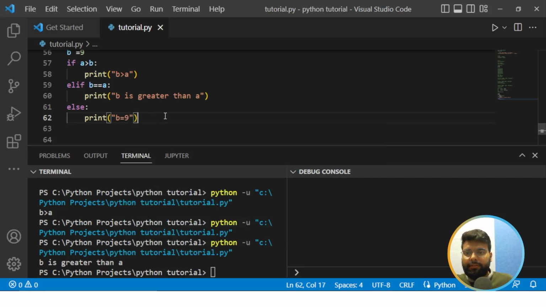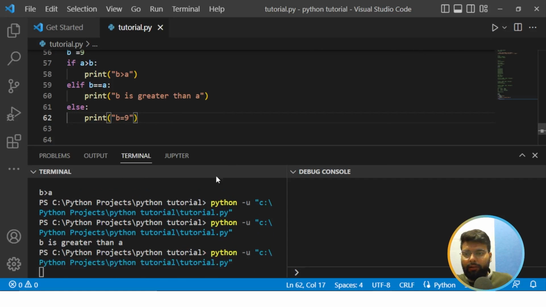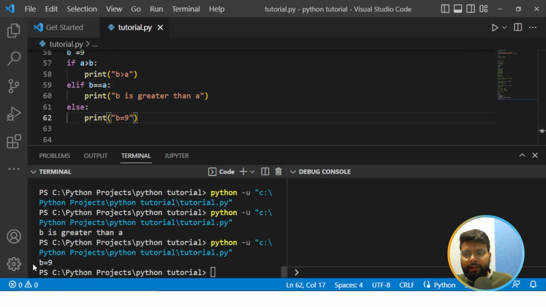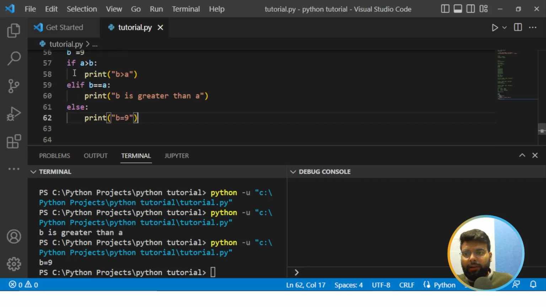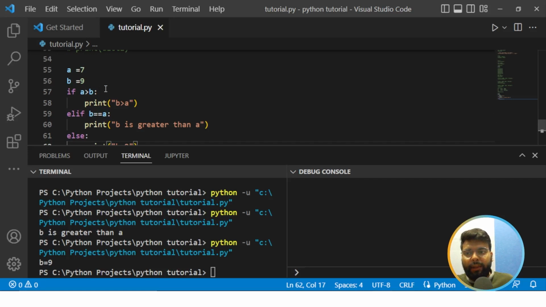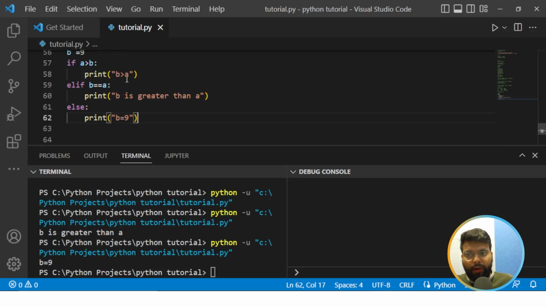So we'll save this and run it. You can see that it has given us the output b equal to 9, as it has gone through the if statement. If a is greater than b, that is, 7 is not greater than 9, so it has omitted that statement. Then it has moved to the next statement, that is the elif statement, that is b equal to a, and 7 is not equal to 9. So it has omitted that statement and moved to the next statement, that is else, and it has printed b equal to 9.